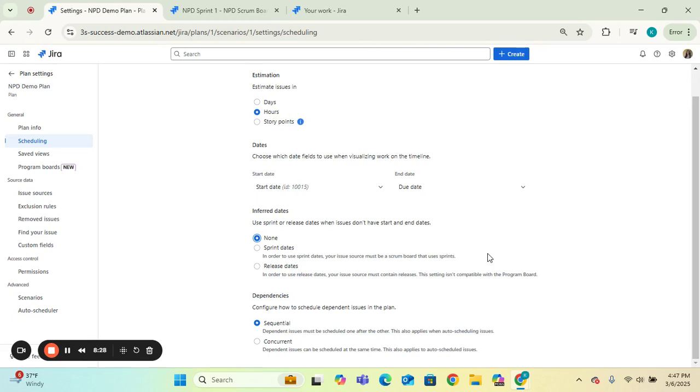Dependencies, you can configure how to schedule dependent issues within the plan. You can have them be sequential, which means that the issues must be scheduled one after another, or they can be concurrent, which means dependent issues can be scheduled at the same time as one another. And so I usually like concurrent because sometimes things can work in parallel. It really just depends on what you prefer, if you want things to be sequential or concurrent. Keep in mind this also applies when auto-scheduling issues.